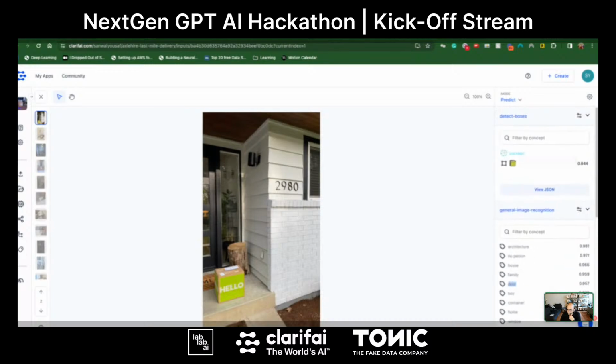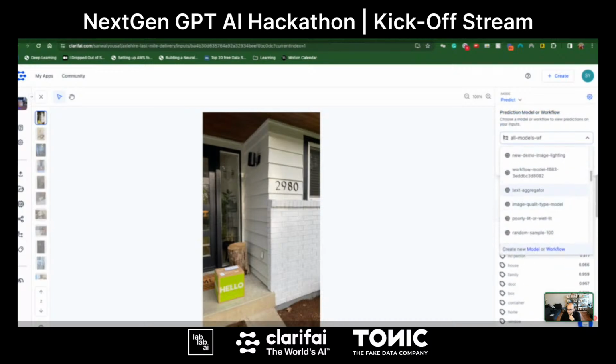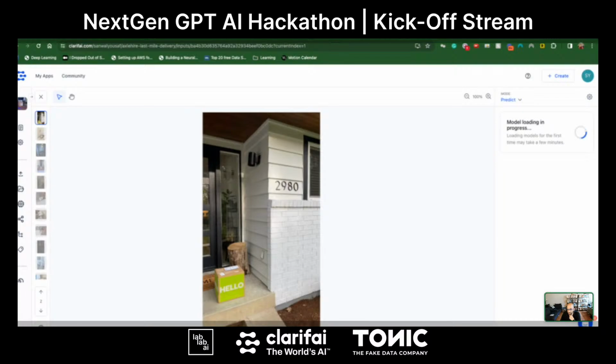And then the last model, which was our image quality model. Let me just show you an example of that. And this is predicting the entire image to be well lit. And yeah, that's the broadest possible overview.